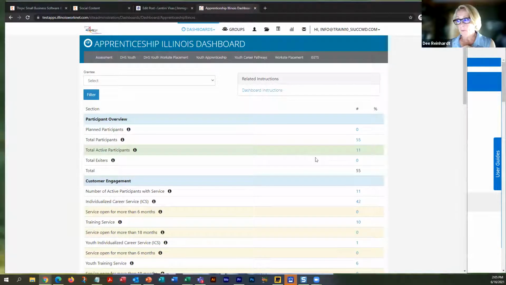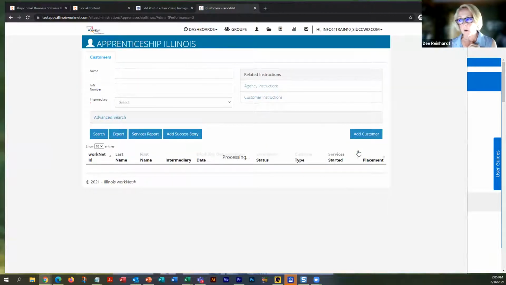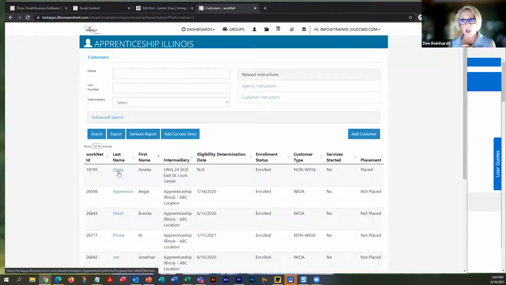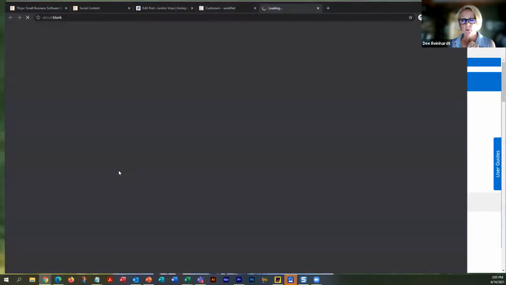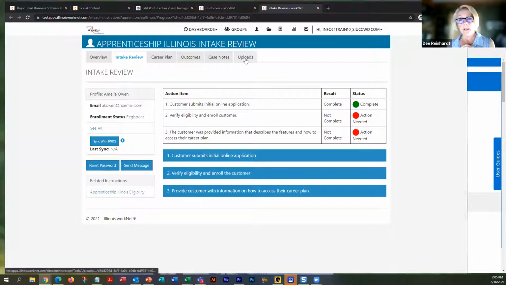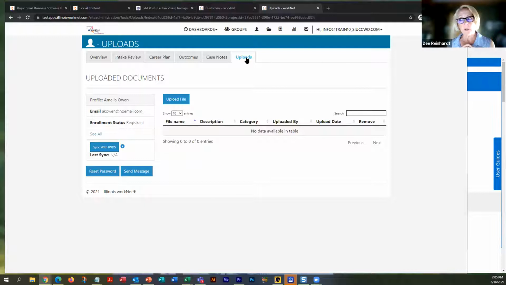Okay, so from a customer's profile, the next thing that we fixed was on the actual customer's profile, we have a link so that you can upload documents. These might be eligibility documents. It might be results from some sort of assessment that you've done. It might be their resume. It could be almost anything.